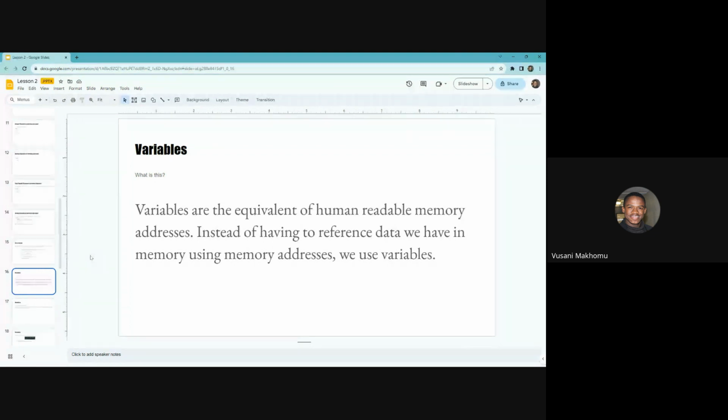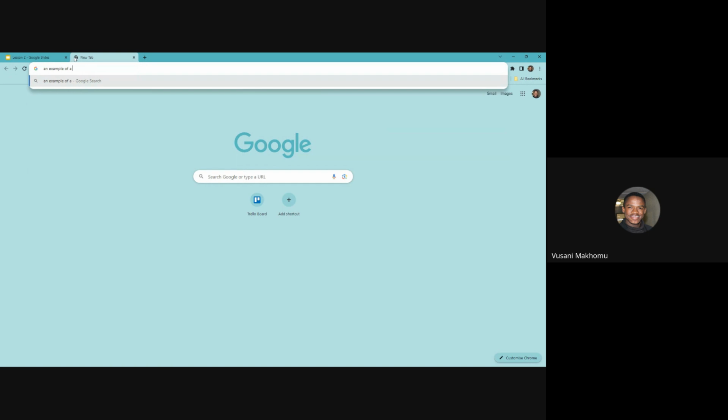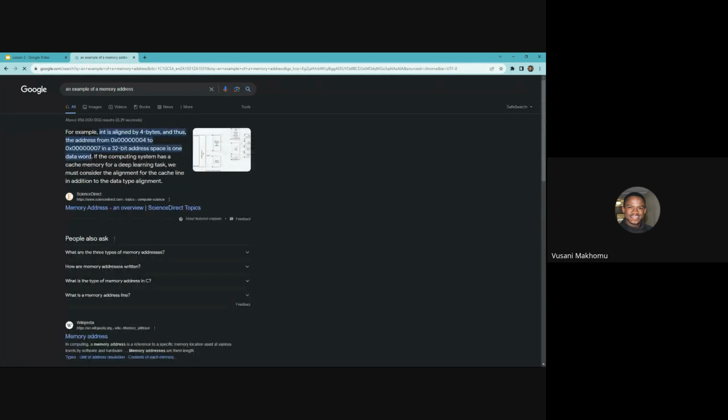But data is stored in memory. And memory has what's called memory addresses. Let me Google an example of a memory address so that you guys can see what a memory address looks like if you don't know. You see, these are numbers like this. This is an example of a memory address, a specific location in the address space.